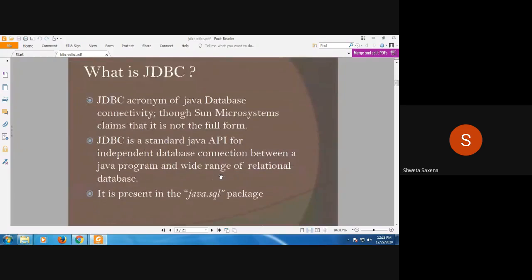Firstly, we need to know what is JDBC. JDBC is the acronym of Java Database Connectivity. Though Sun Microsystems claims that it is not the full form. JDBC is a standard Java API for independent database connection between a Java program and a wide range of relational databases. It is present in the java.sql package.